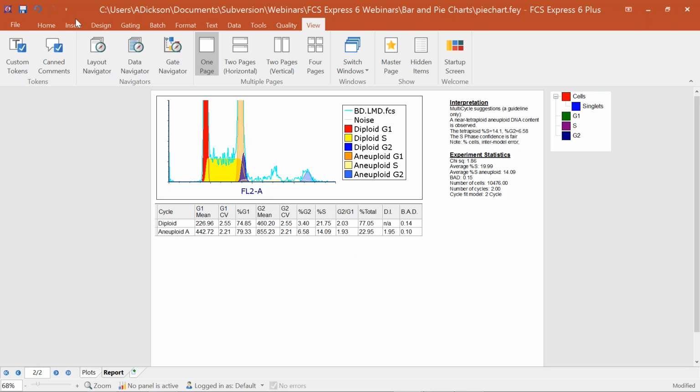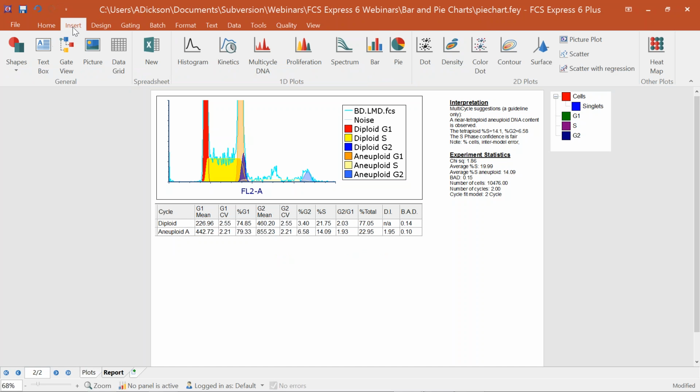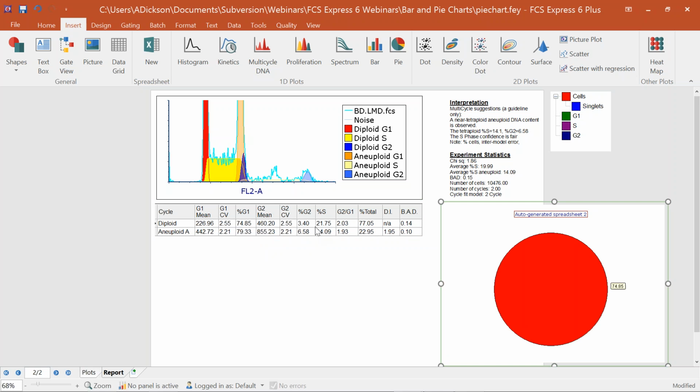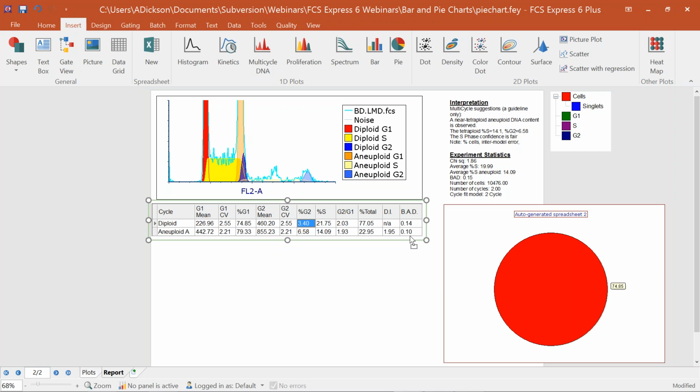Now to do that, you've probably guessed it, it's just going back to the Insert tab and choosing Pie Chart. And I can just click and draw it out to make it any shape I want. Again, it's an empty document or empty object, which I can use drag and drop to bring it over. So here I'm going to start with my diploid percentages. Drag and drop them over, another blue outline, release my mouse, and there it is. I can do the same thing for my G2.